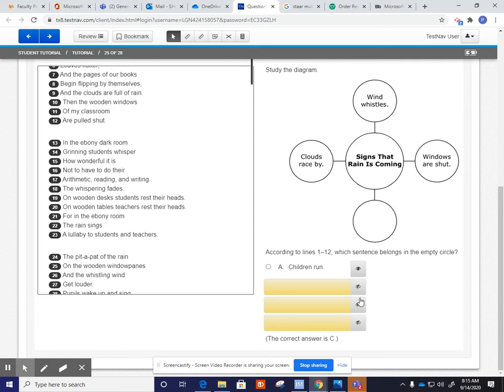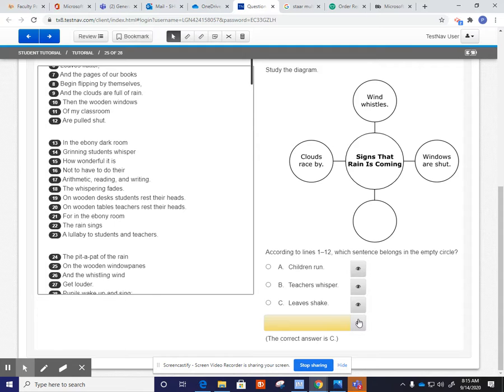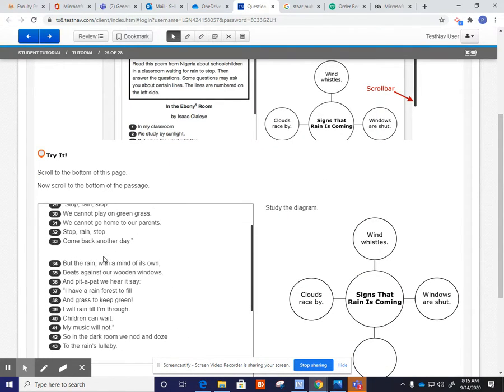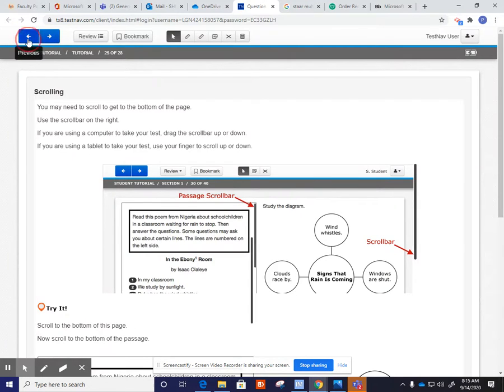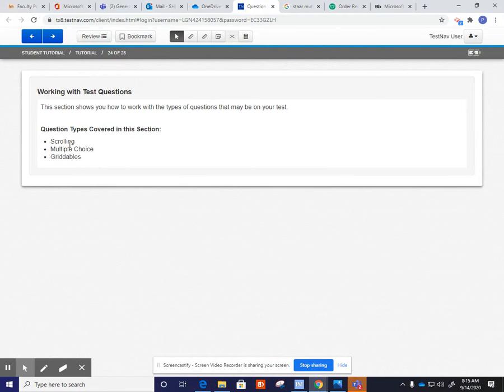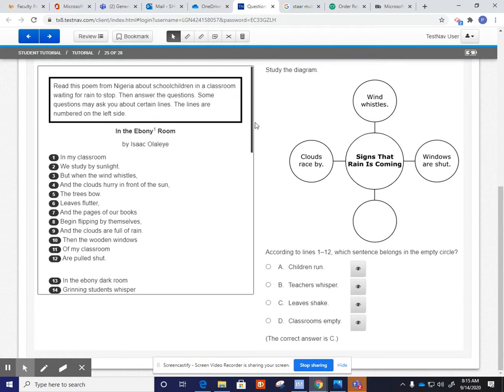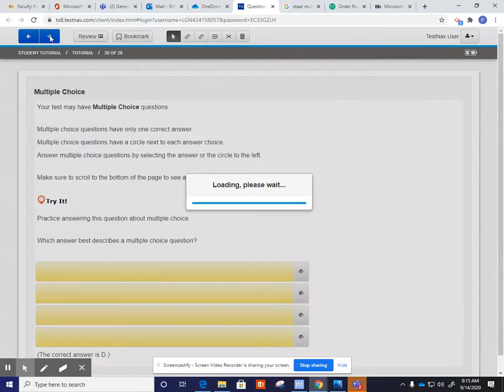So you'll have either, these are like the types of questions you have. So it could be multiple choice. Gridables, y'all know we're going to do some gridables today, so you'll get ready for that. And then you may have to scroll. So here's the scroll bar. Y'all know how to do that. You can drag it down. Y'all are good with that.